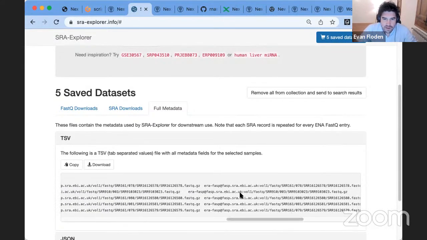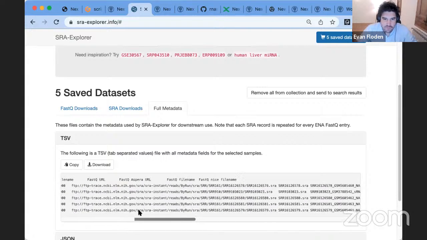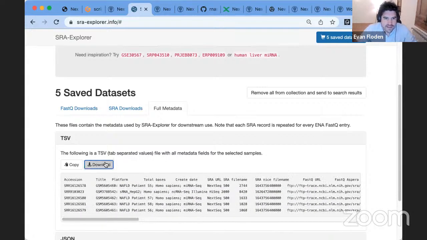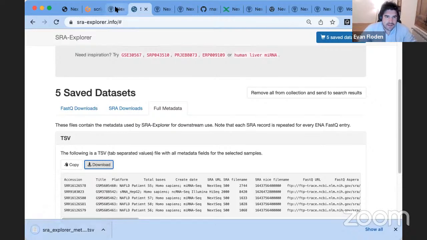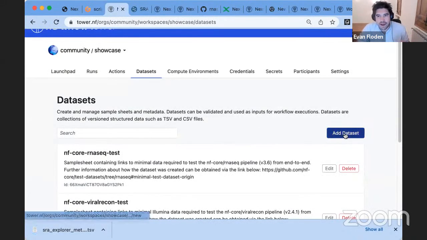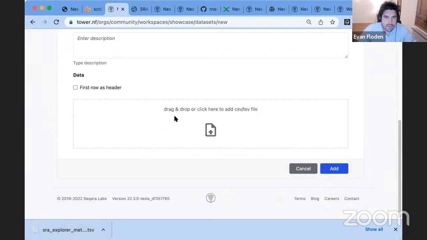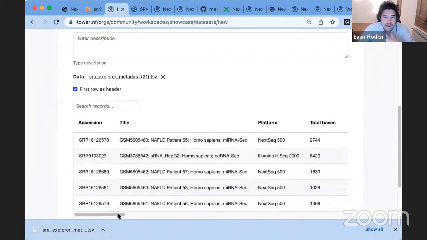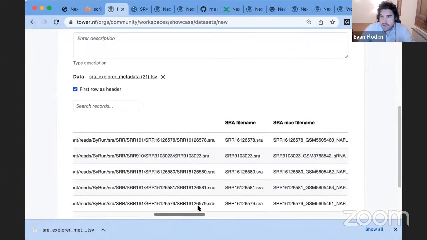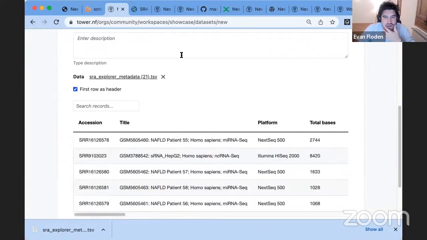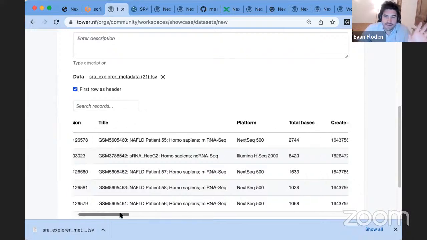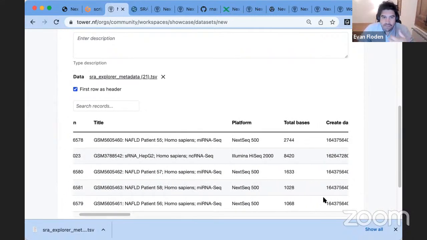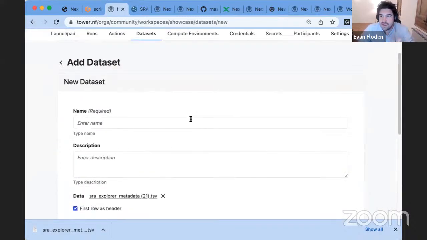We've even got the ERA identifier here, which can be used. What I can do is download that TSV file, and inside of Tower, and you can do this via API as well, I could upload that into here. Then by selecting this first row as a header, all of a sudden that could be the input of my pipeline. So we've gone from this very quick way to find data sets to construct a sample sheet, in this case from SRA, and then it could be used as an input to your pipeline.